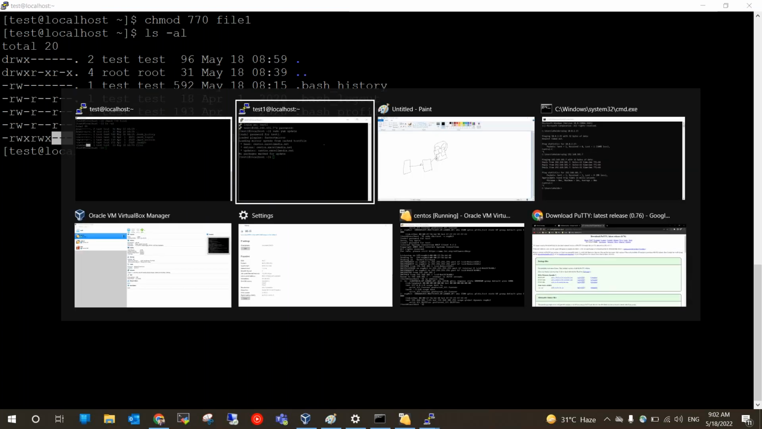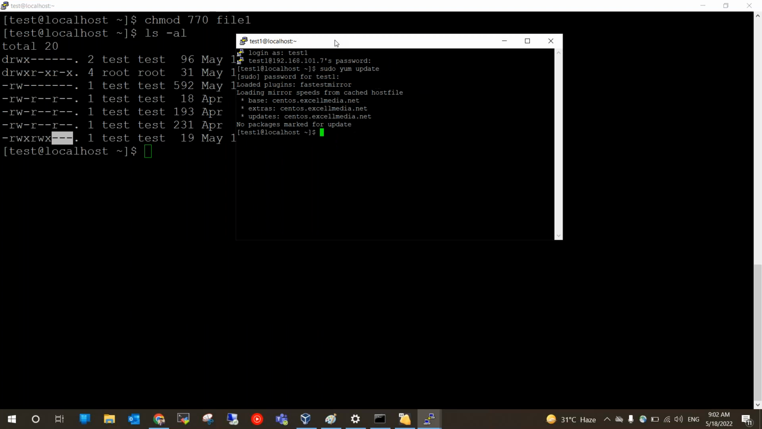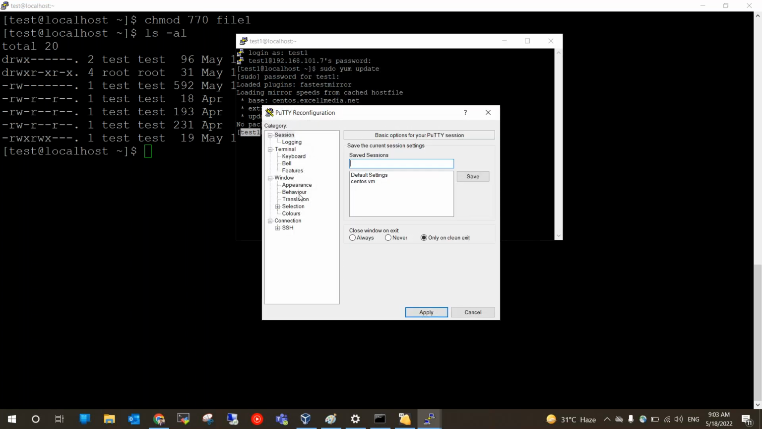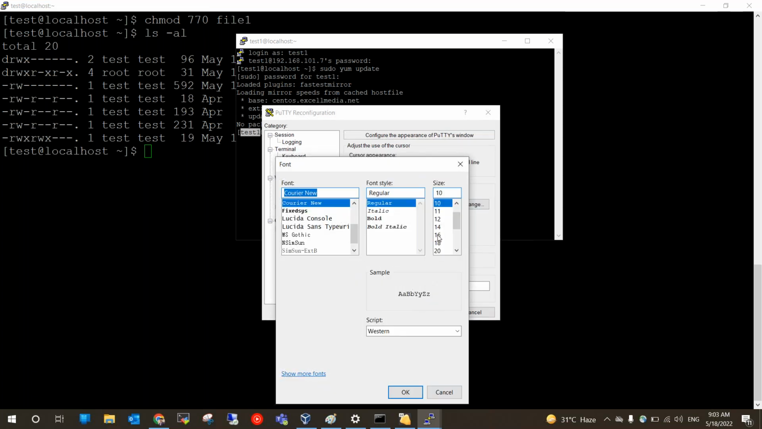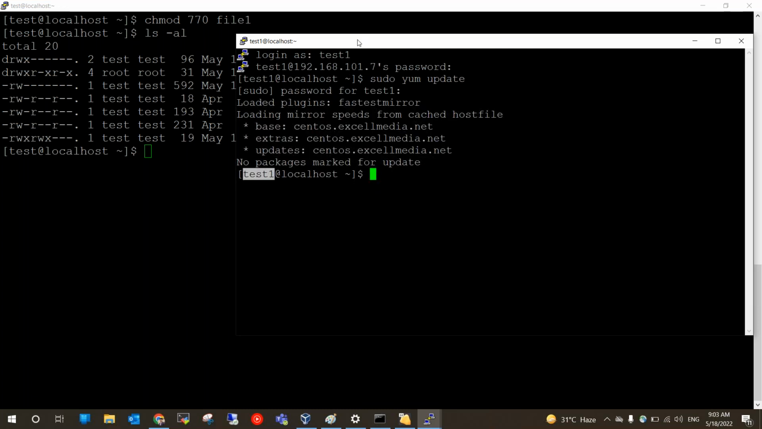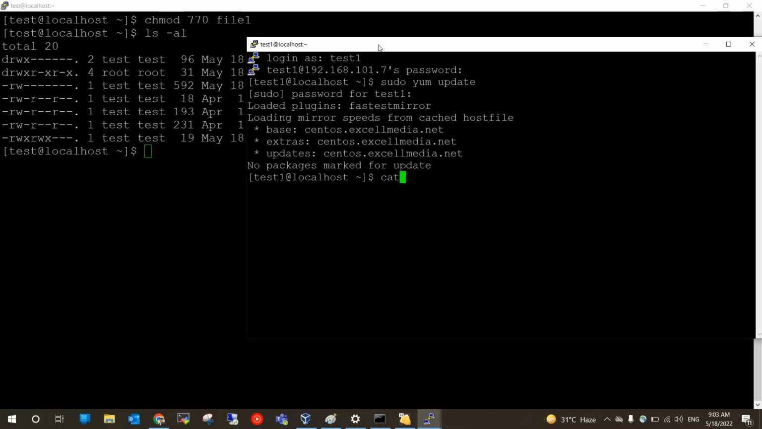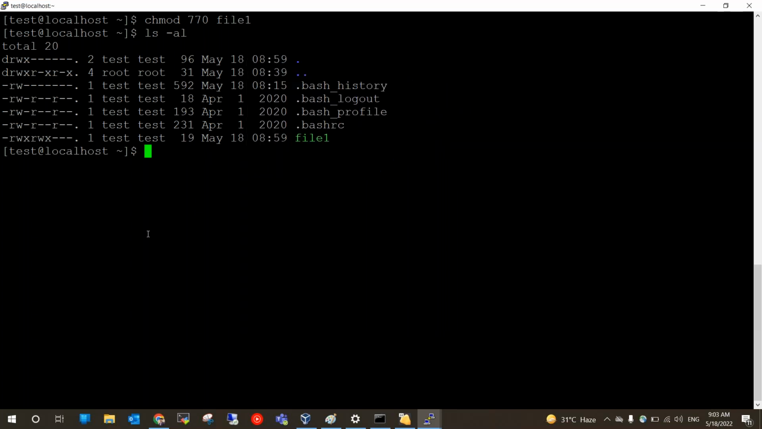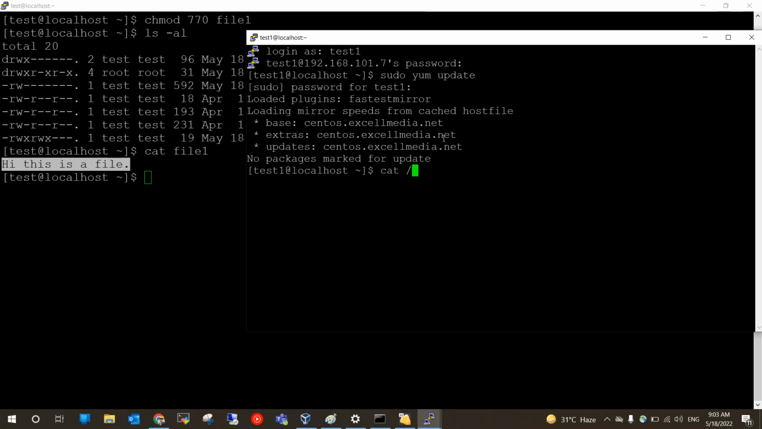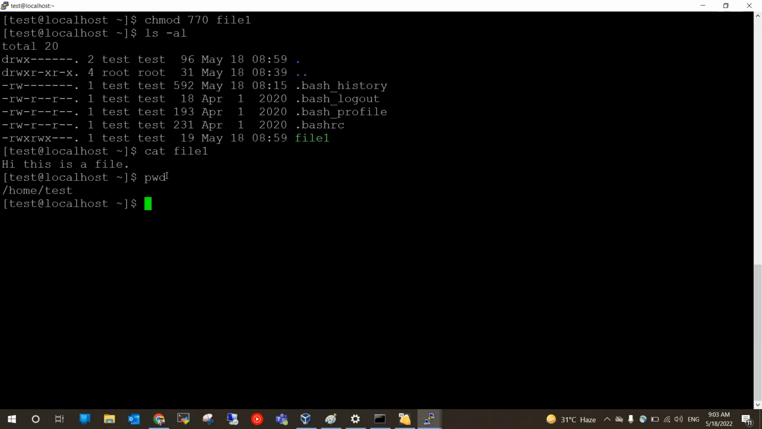Now what I will do is, I have switched back to another terminal, and in this terminal I have logged in as test1. Let me zoom it out a little bit. First let me access the file here itself, cat file1. I am able to see the content of this file, correct? Now I will try the same thing from here. pwd is the present working directory. I'm in the directory /home/test right now, and this file1 is in the location /home/test.